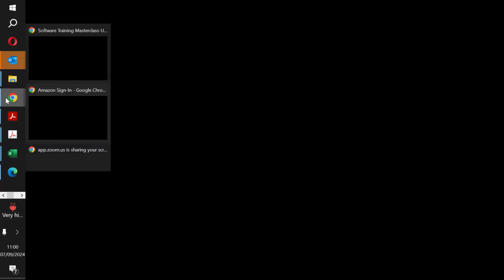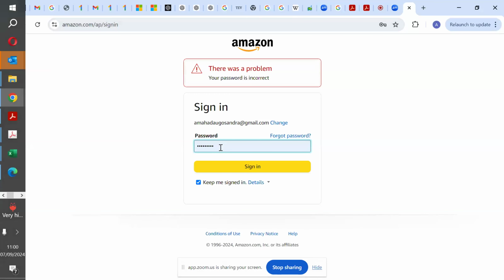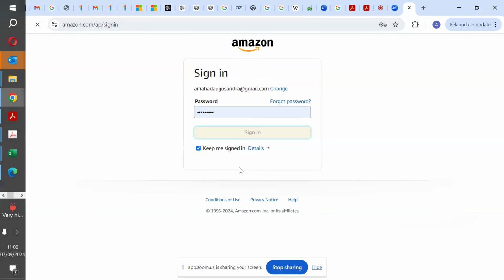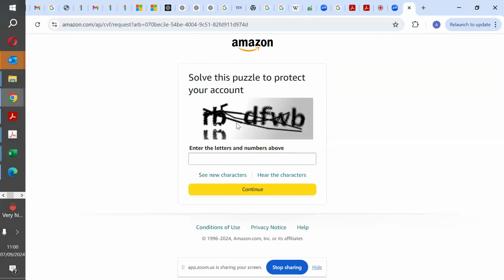What has happened to my screen now? Please, what can you see on my screen? Blank. Yeah, we can see it now. So it couldn't take you to the next page.